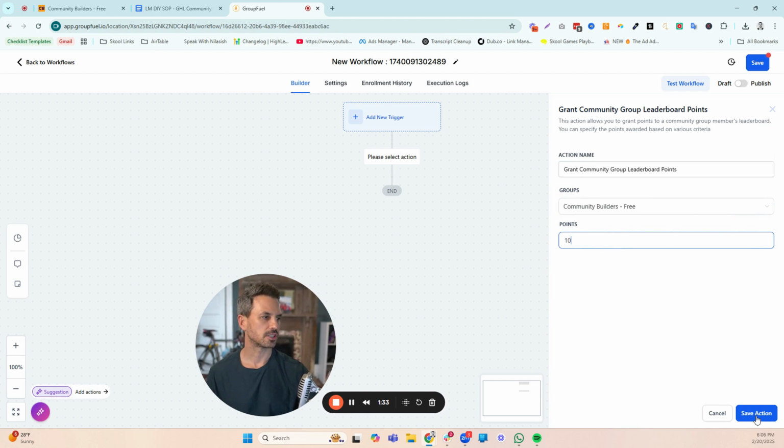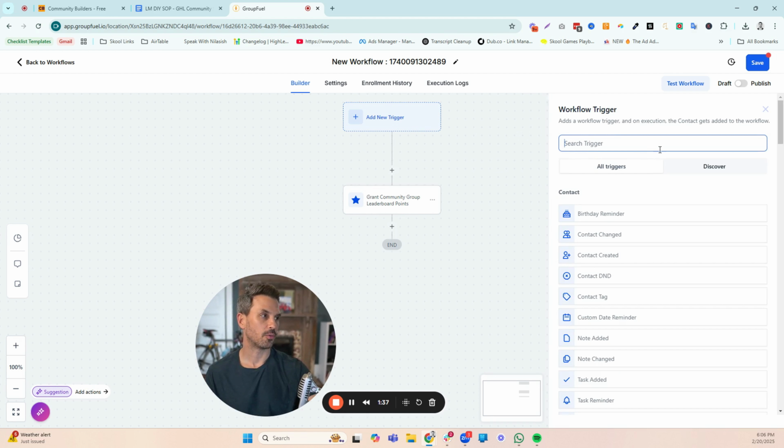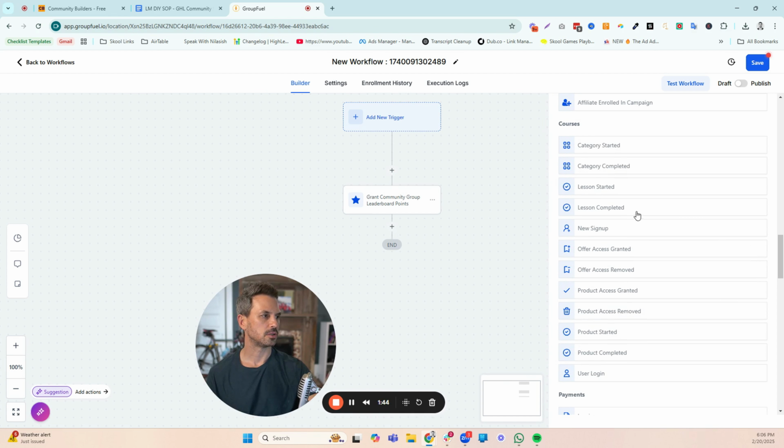And this is the action. So we're going to give points on the leaderboard for whatever we want them to, whatever triggers we want to use. So for instance, if I go down here to courses, we could do lessons completed. So individual lessons. We could also do products completed. So if they complete an entire course, we can give them even more points. So there's a lot of flexibility here with your gamification by using this action here.